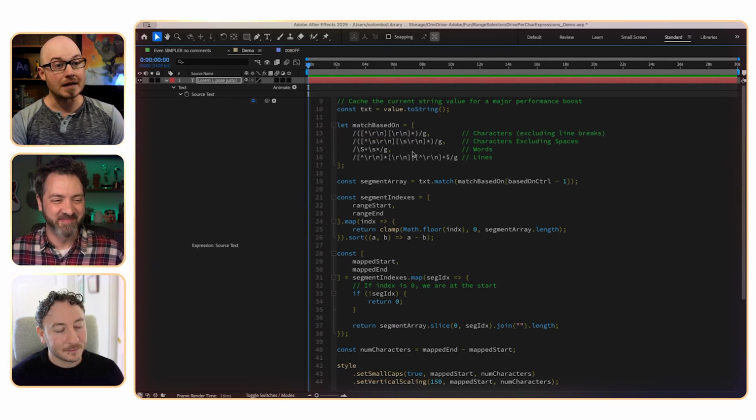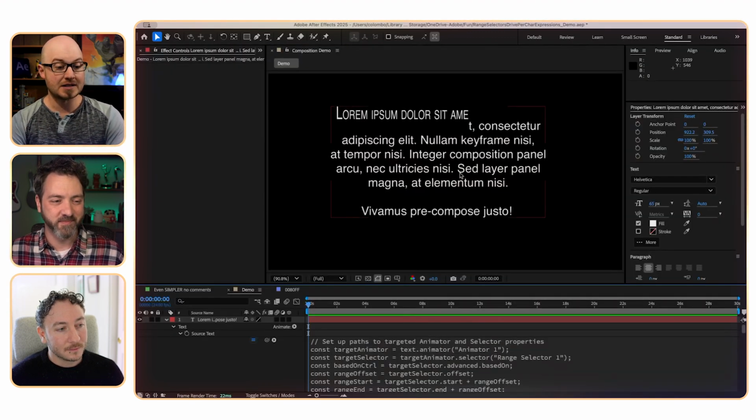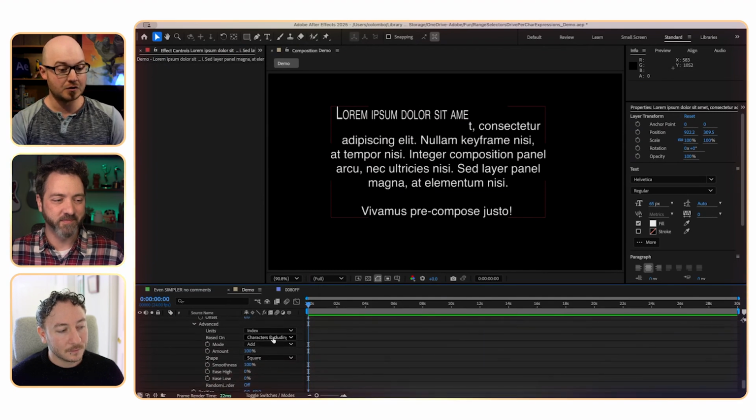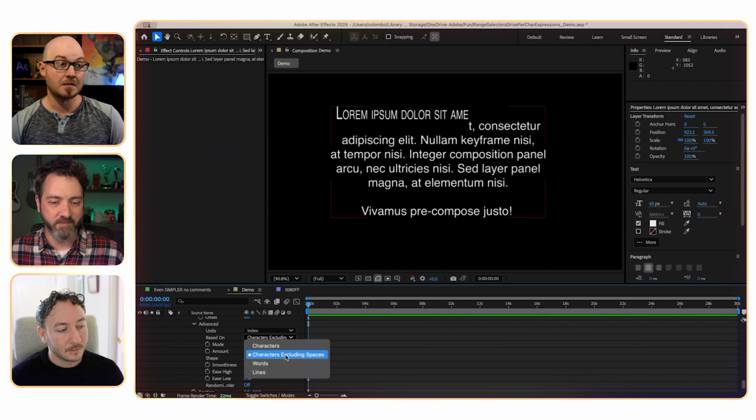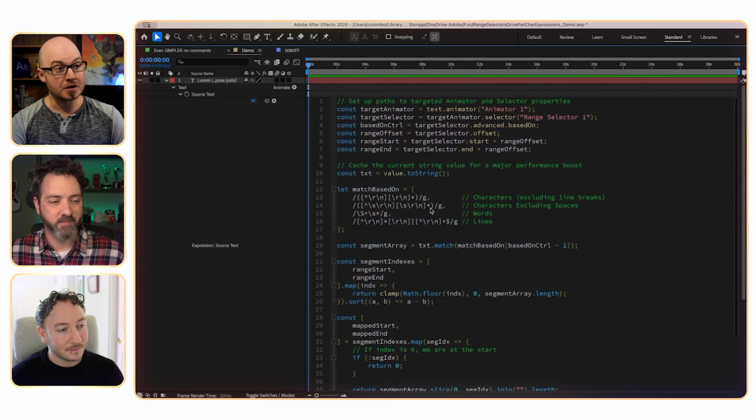But this is what is key to this expression, because the way that the range selector is looking at this text, right now we have it set to characters excluding spaces. So when it looks at each one of these characters, when it encounters a space, it is going to group those things together as one index. Same thing as if it encounters a line break at the end, it's also going to group those things together. So in order to emulate that, I have these regular expressions that break up the text in the same way that the range selector is breaking it up.